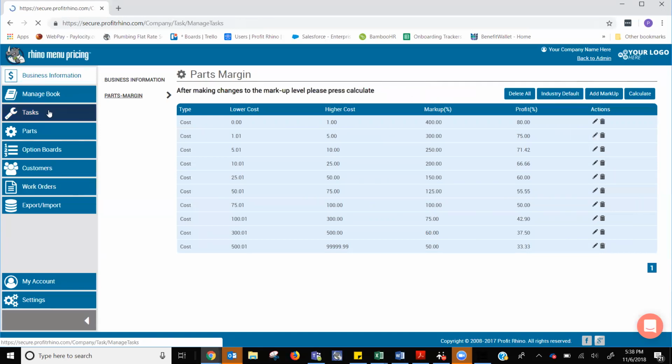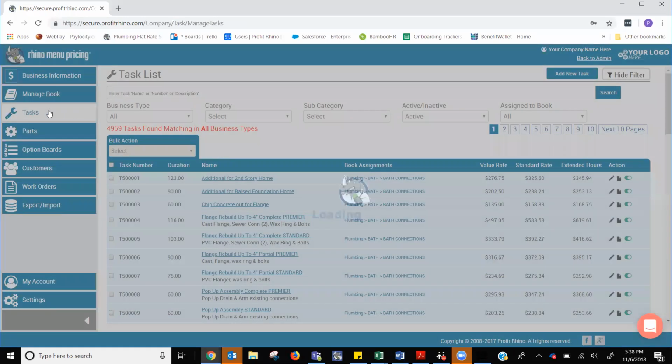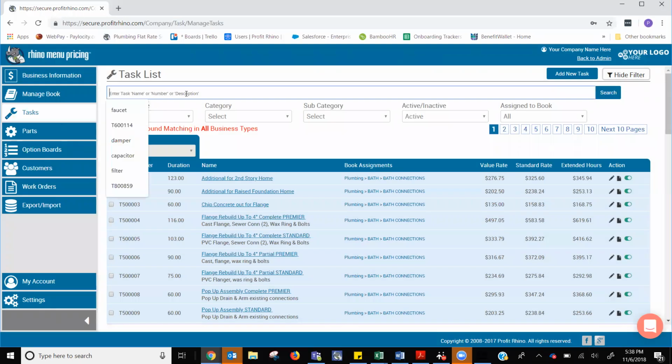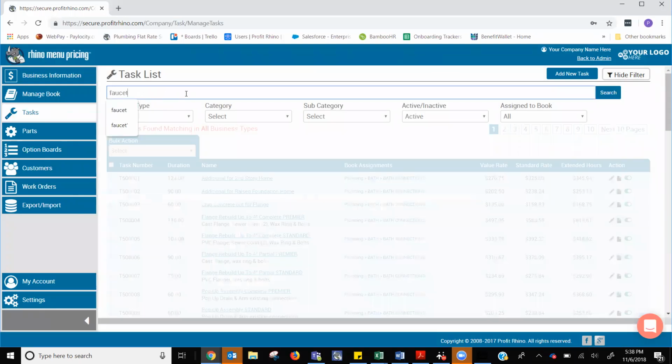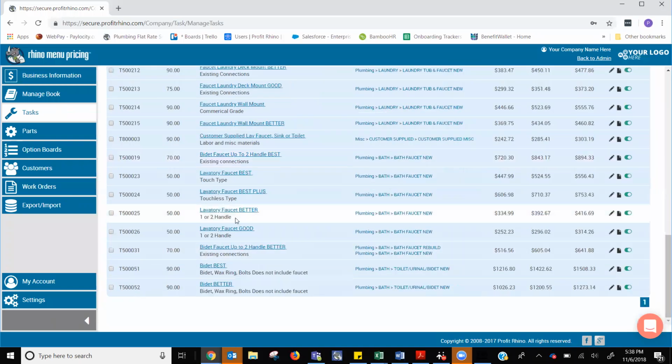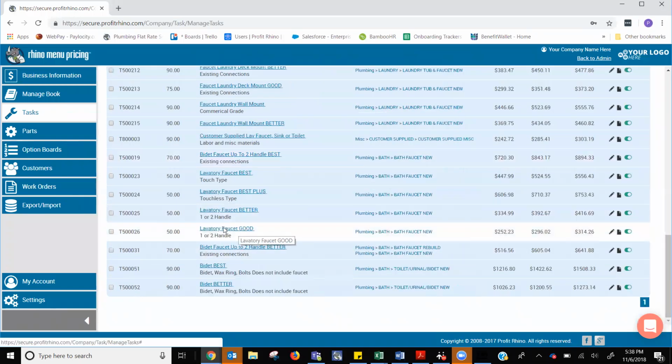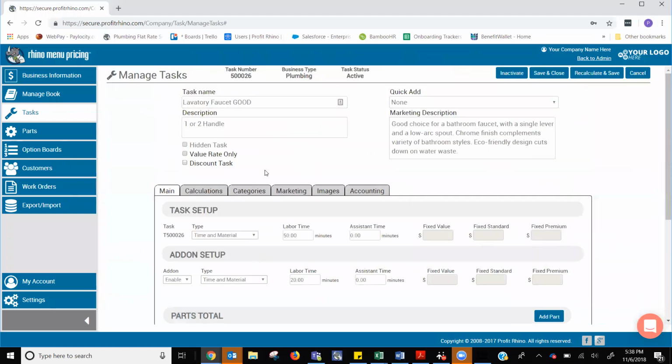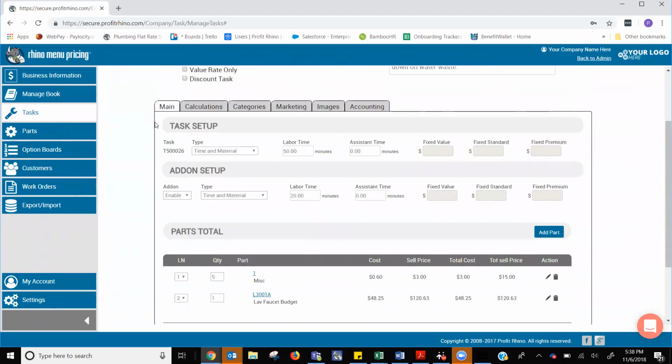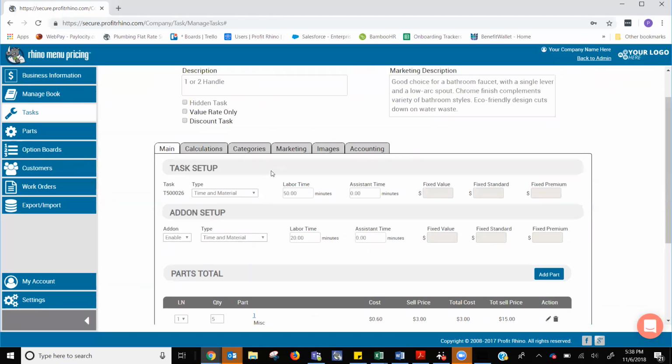Now let's take a look at a task. For this example, I'm just going to click into a faucet, something that's pretty universally understood. We'll take a look at a base level faucet. Now, the first portion of pricing that I want to talk about is going to be the labor portion. Now, you have your task setup and your add-on setup. So there's really two different prices that you're able to offer that task at, a task or an add-on.